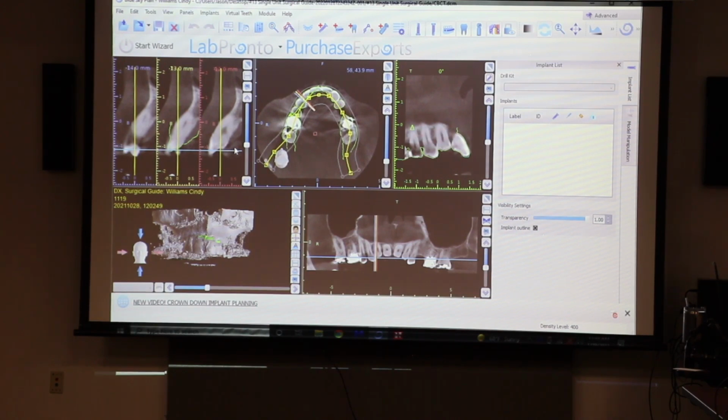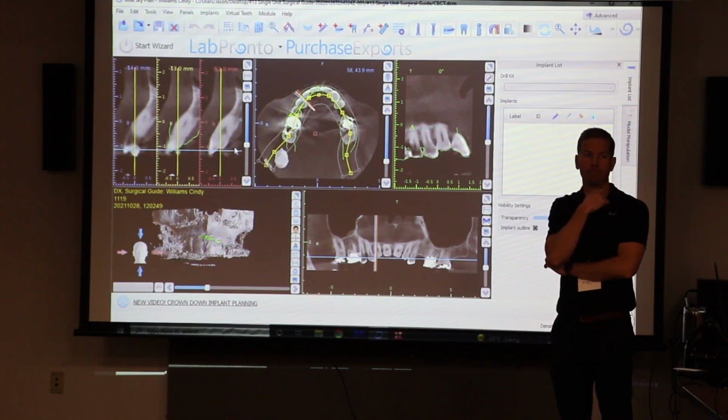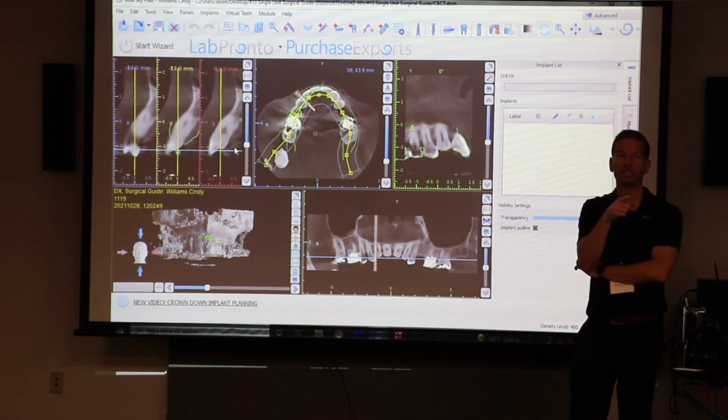Two questions. Does the field of view of the CBCT matter in this situation? And the second one is the STL file from your scanner. Let's say you're doing number 13, do you want to do just a quadrant or do you want to do a full arch with the intraoral scan?